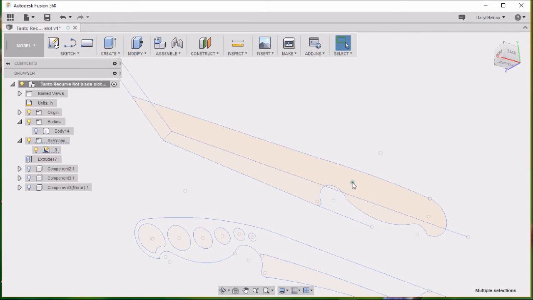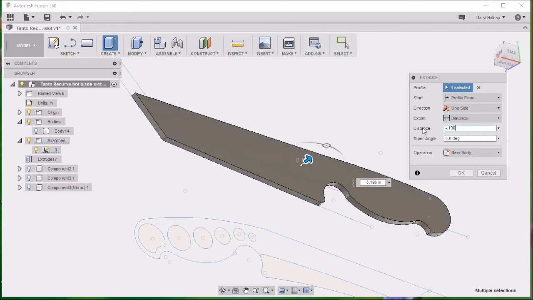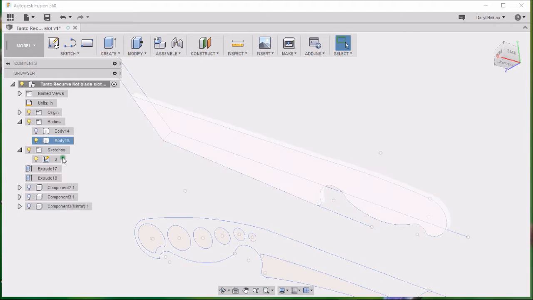Select our profiles, repeat extrusion. I'm going to do a negative 0.190. I do a negative because I want it to come up towards me, just the way I like it to come up that way. Go ahead and turn that off. Oops, there we go, turn that off.